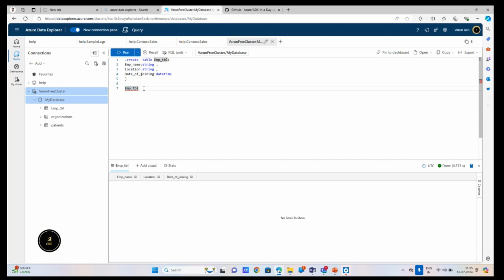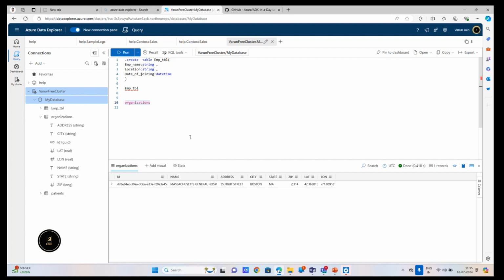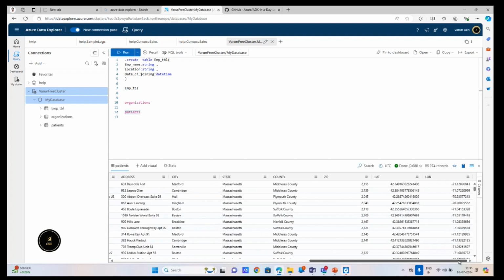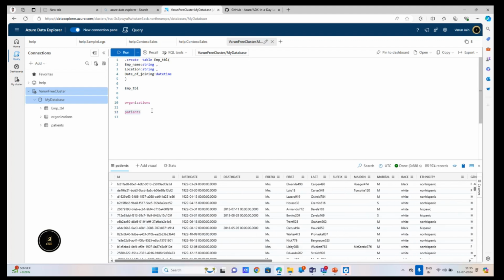This is one thing. Second thing, if you want to create a view, which generally we do in SQL, let me take an example. I'm taking the organization table. Let me see how many records are there. Very few records, so let me take the patient one because I want more records, so it will be easier for you to understand. Let me run this. Here you can see many columns are there, but for now I just want to see ID, first name, marital status, and race.